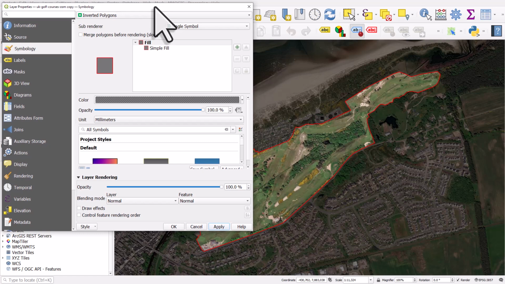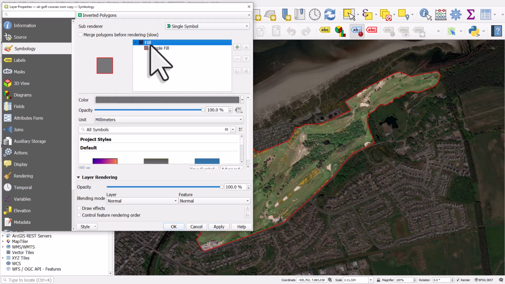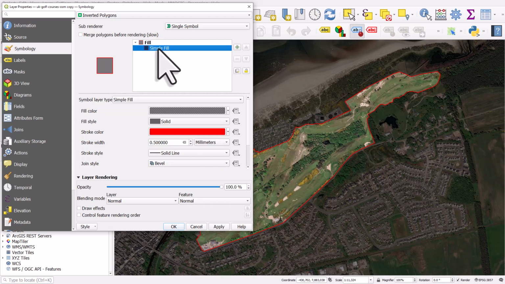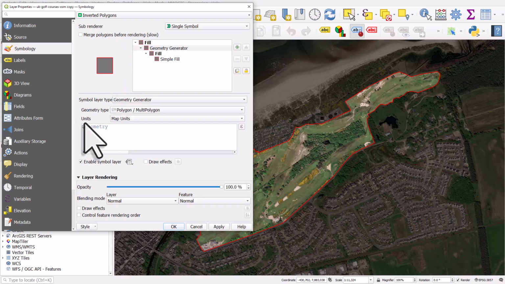So sometimes you might want to expand the boundary a little bit so that you can see just a little bit more around the edges. And you can do that using geometry generators in QGIS. So if I click on where it says simple fill, then I can click in the symbol layer type and change it to geometry generator. And here it's a matter of typing in the correct expression.